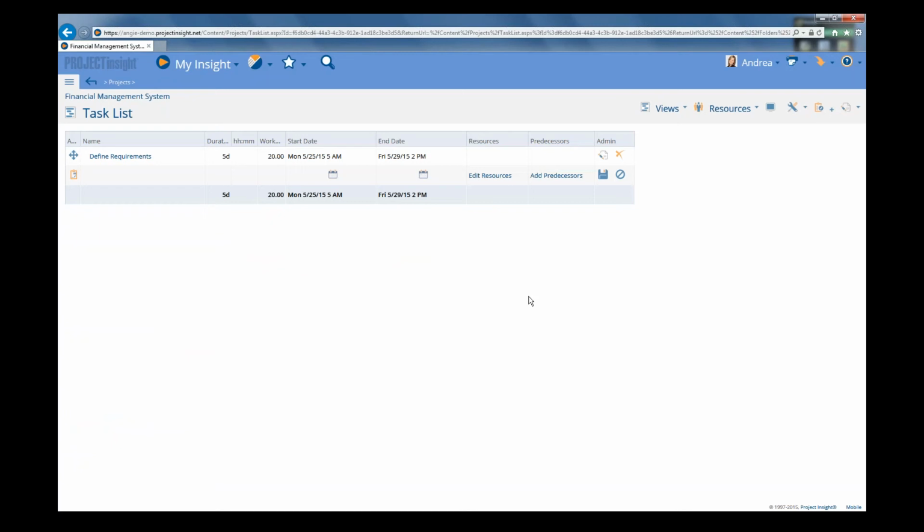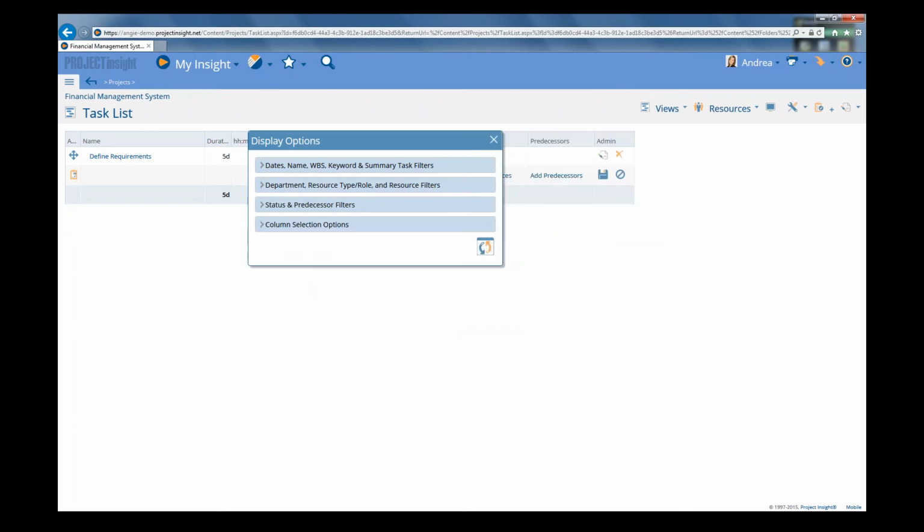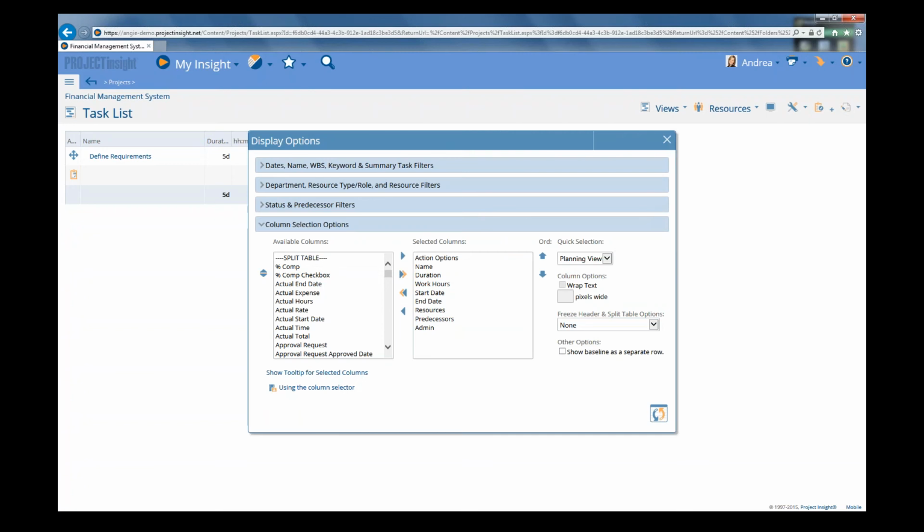Now that resource type role field is not currently displayed on this task list form, but you can add it to the form by clicking the Display Options icon. And what that does, it lets you apply certain filters to the information that is displayed, so you can only see certain tasks, but it also lets you set the columns that appear on the task list. And you do that in this column selection options section. So right now this section is expanded out, but you can just click on the header to expand or collapse it if it's not already showing.